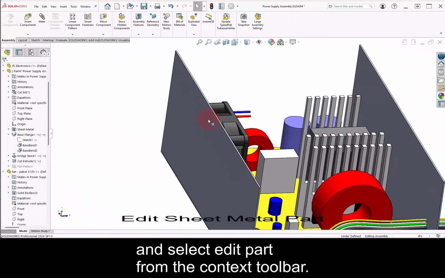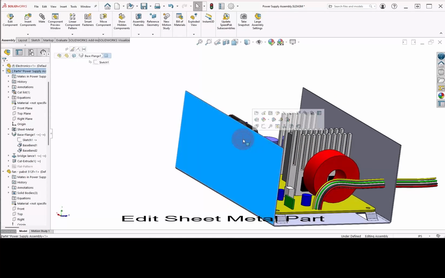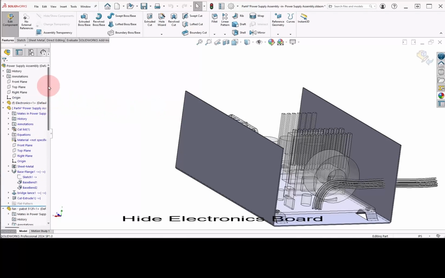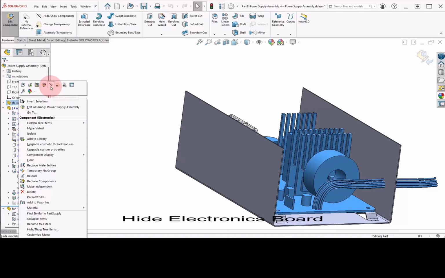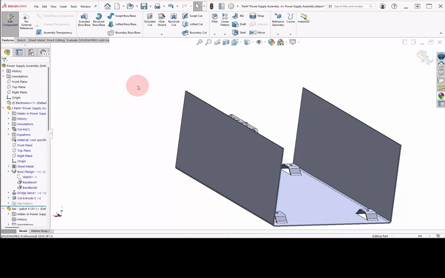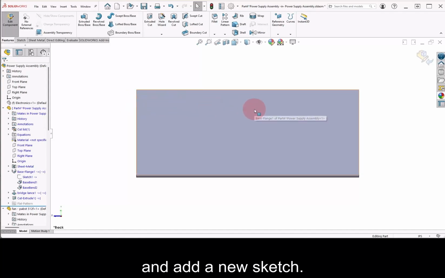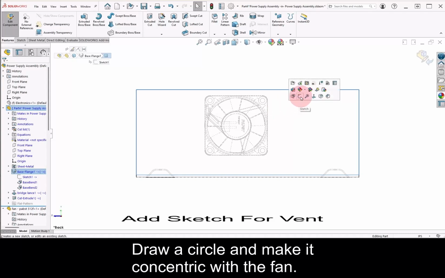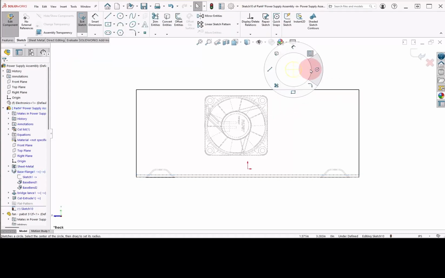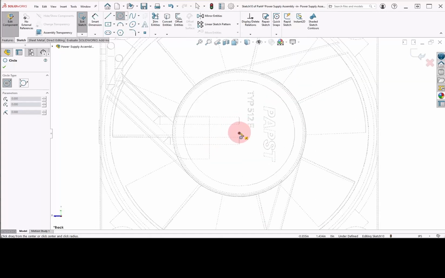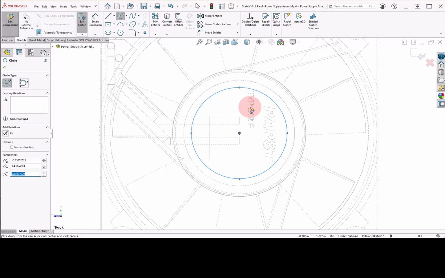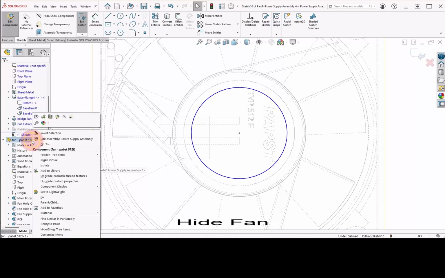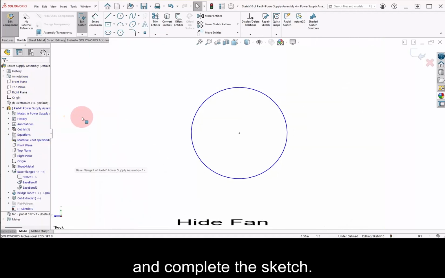Click the sheet metal part and select Edit Part from the context toolbar. Hide the electronics part. Change to a back view and add a new sketch. Draw a circle and make it concentric with the fan. Hide the fan in the assembly and complete the sketch.